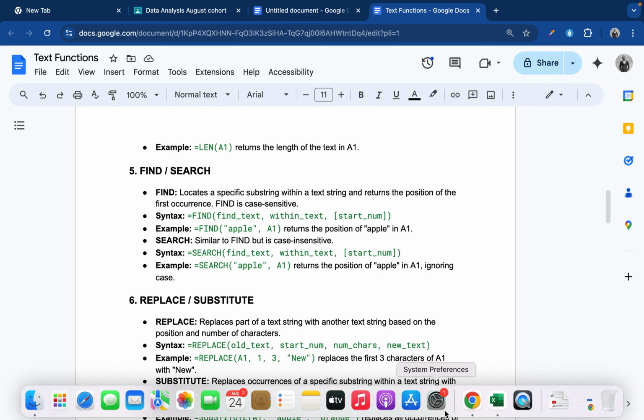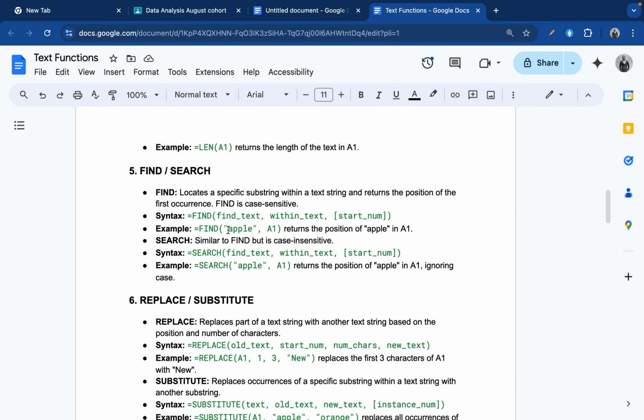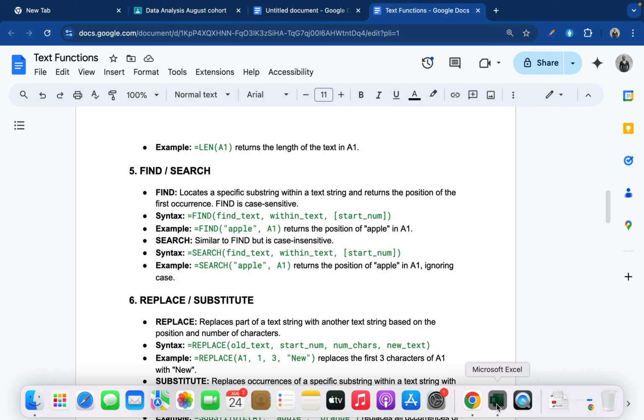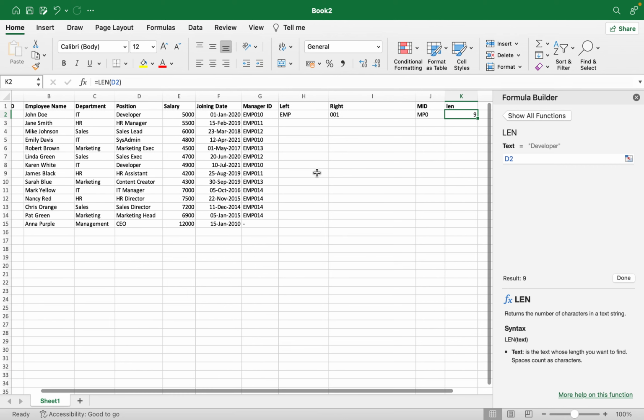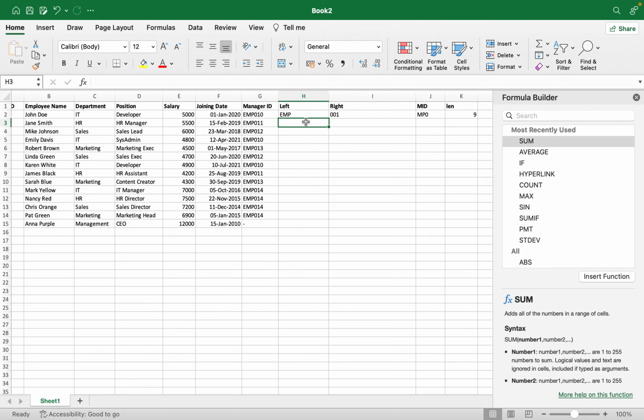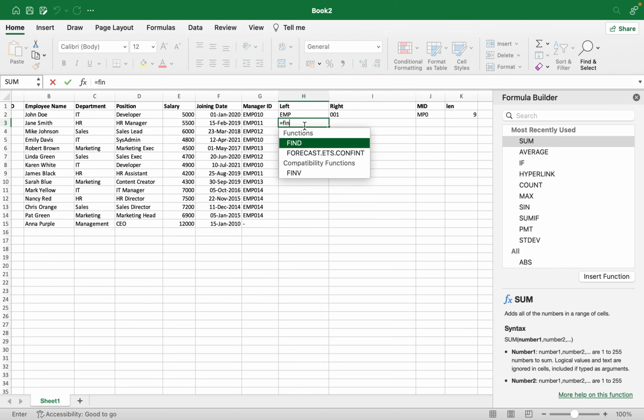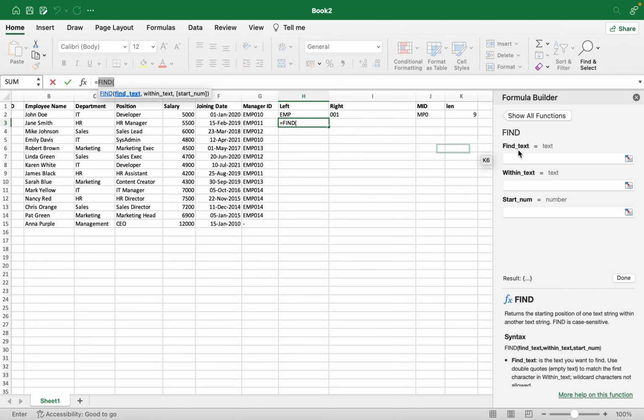Look at this now. FIND apple in A1 returns the position of apple in A1. Now let's go there. Let's say we want to find, in developer, we want to find Dev. So we can come here and say equals FIND. Now click on fx. What text are we finding? Dev. Make sure that the D is capital. Within which text? Within this. Then you see we found it one time.